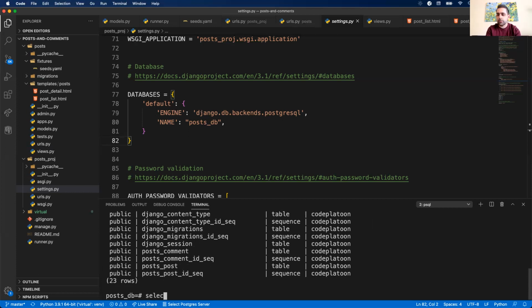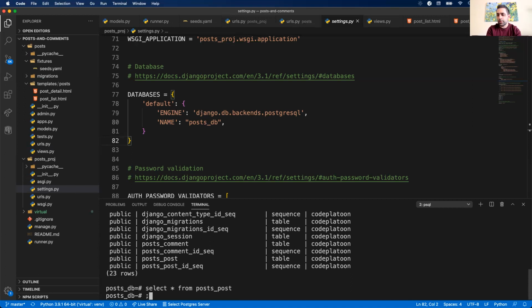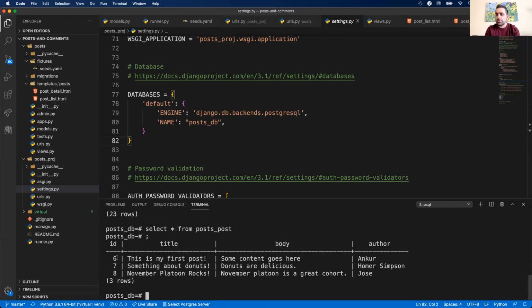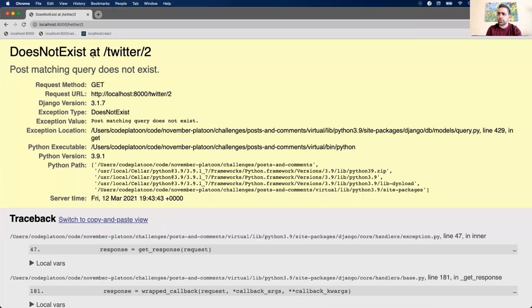So I'm going to do select star from post, semicolon. There we go. So it seems like my IDs aren't resetting. Remember, I ran my fixture file a couple of times, and then I just did my seeding. So it looks like those IDs aren't actually getting reset, even though I delete the items. So that's actually the source of the problem here. So ID 6 exists, but not ID 1. So that's something I might want to look into later, but let's actually try ID 6.